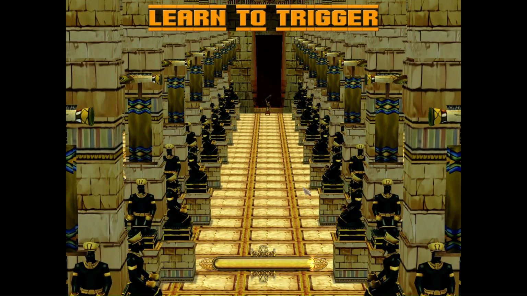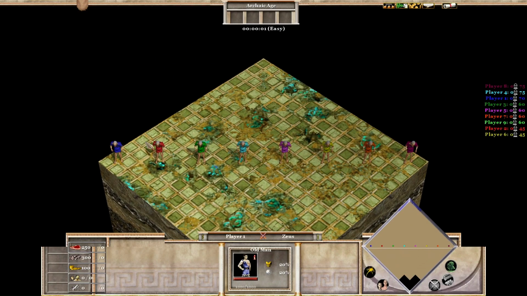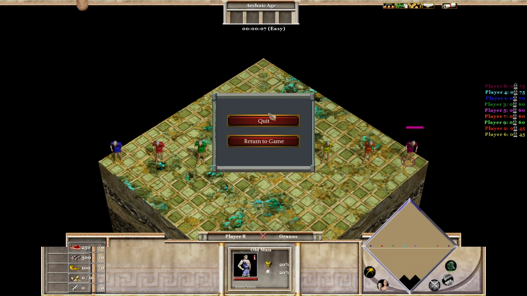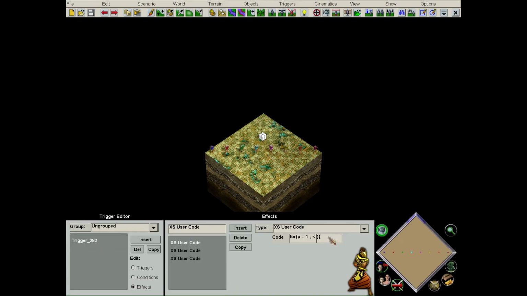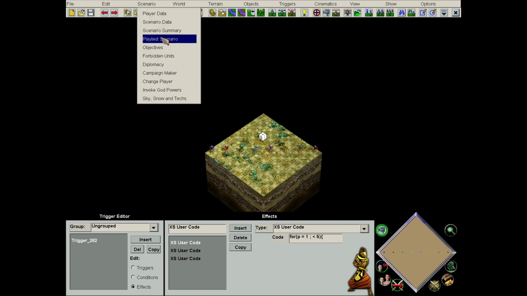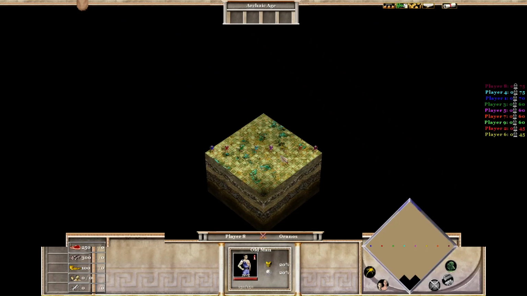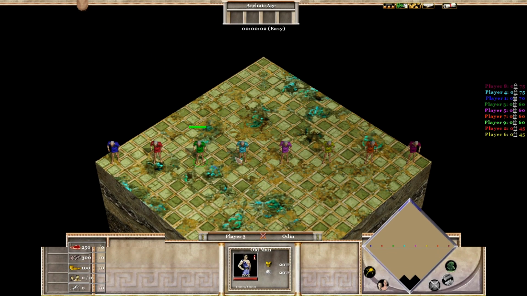If I playtest the scenario, you'll see that player 1's old man has 1,000 hit points, as does 2, 3, 4, 5, all the way up to player 8. So that's the code working. If I were to reduce that number, say to 5, and test again just to prove a point, you'd find that player 3 and 4 have hit points of 1,000, but player 5 does not.